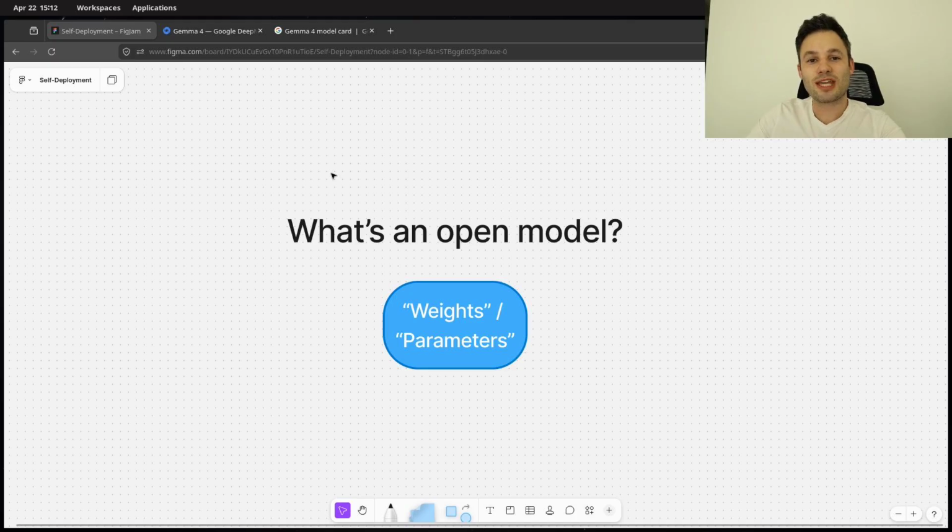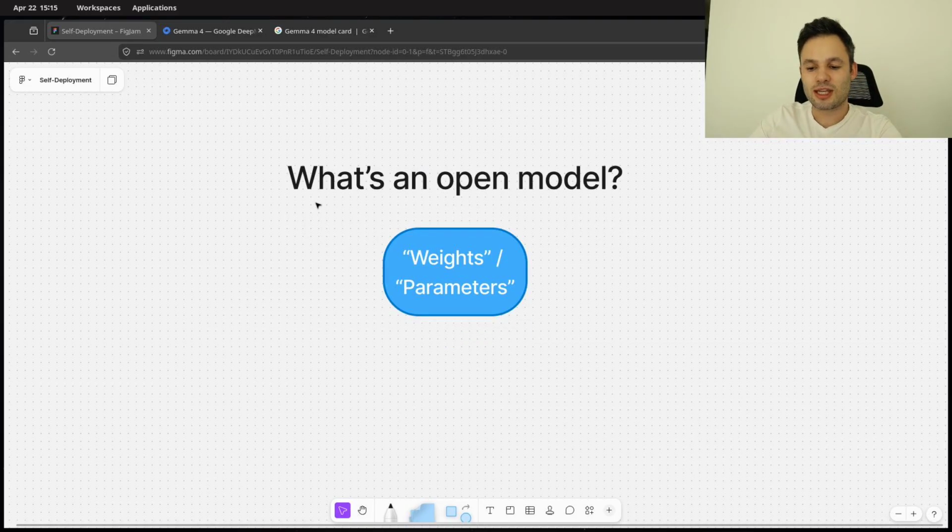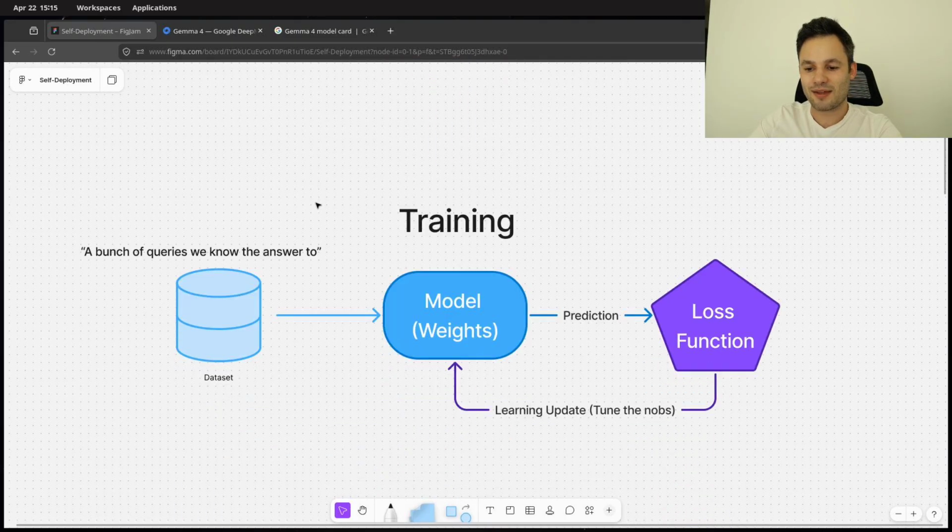And if you want to host it on the cloud, it's not going to cost you an arm and a leg. So before we get Gemma 4 set up, I want to explain a little bit about what an open model is and how we get it set up. An open model is just a bunch of weights or parameters that the company that trained it released to us. So to get the weights or parameters, I'm going to show you a very 10,000 foot view of how these models are trained.